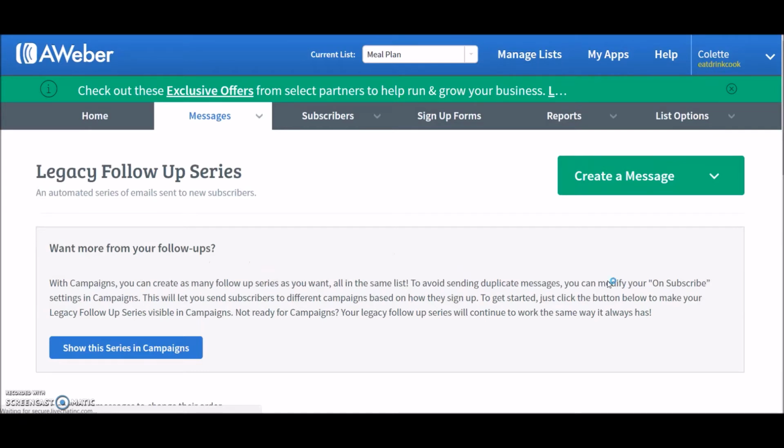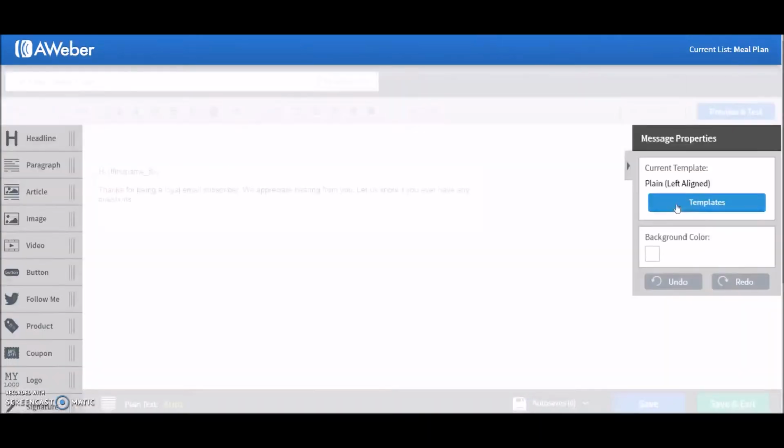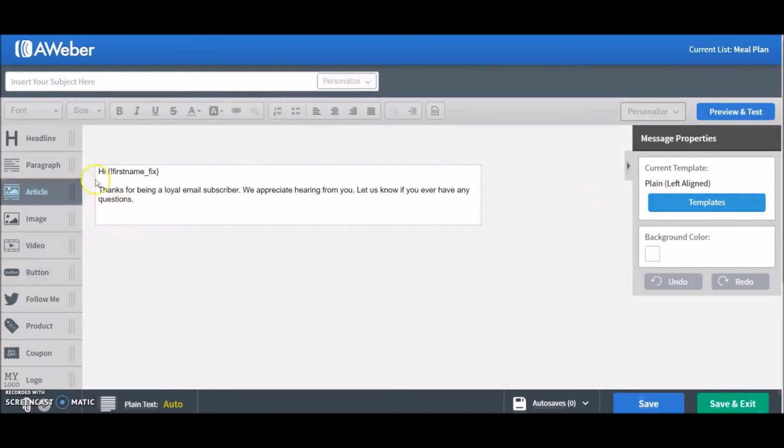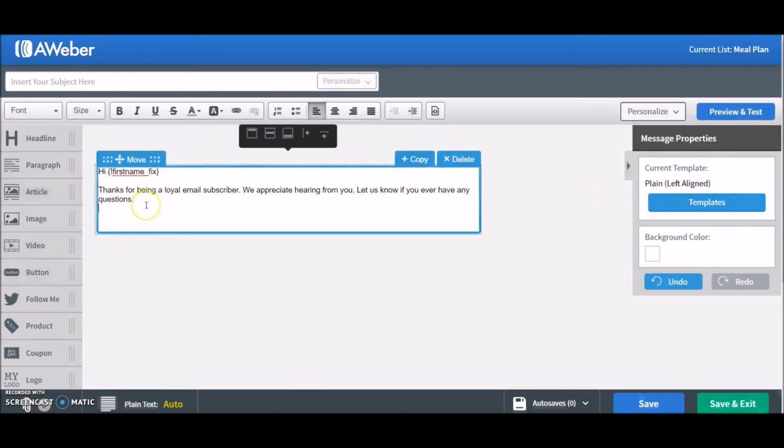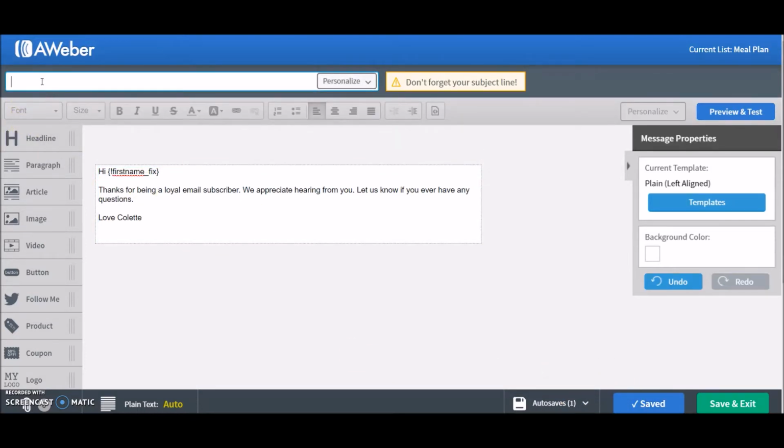And to create additional messages for your series, all you need to do is go back, create a new message. I'll show you one more just so that you can see how I add it to the next part of the series. We're just going to keep it simple, so we're just going to say love Colette here, keep it at that, save it, put in our headline, so all about me or something like that.